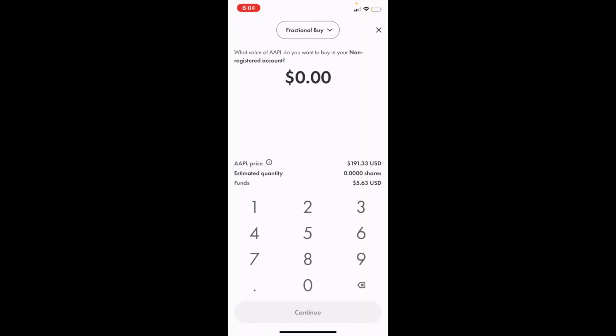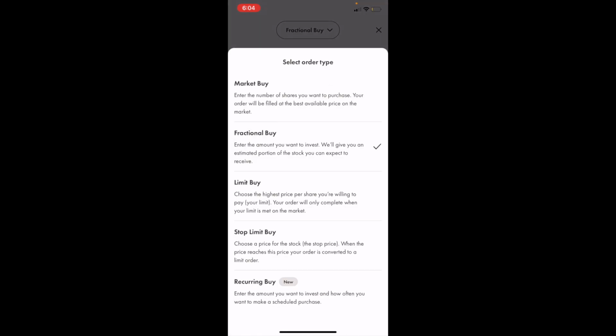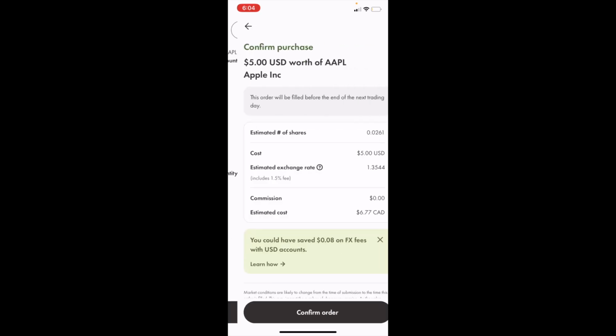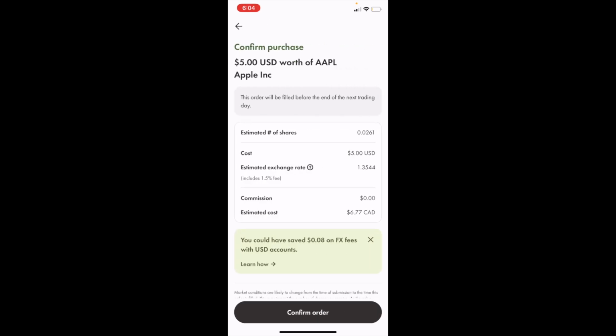Now in this screen, you can go ahead and buy fractional shares if you want, which in this example I will, but you can go ahead here and press on market buy, limit buy, stop limit buy, recurring buy, whatever you want to do. But regardless, just type in the amount of money you wish to invest. So I will just type in $5 right here and then press on continue. Then to confirm your purchase, go to the bottom, press on confirm order, and there you go.